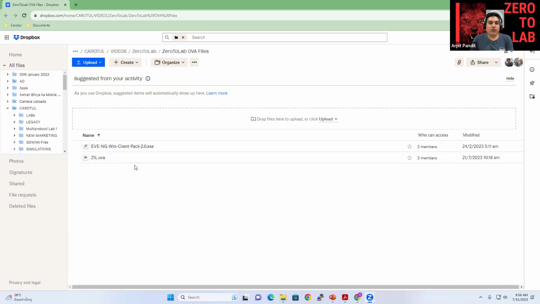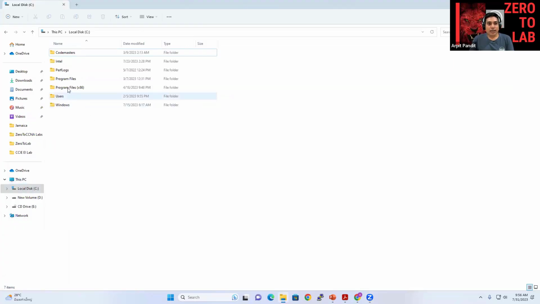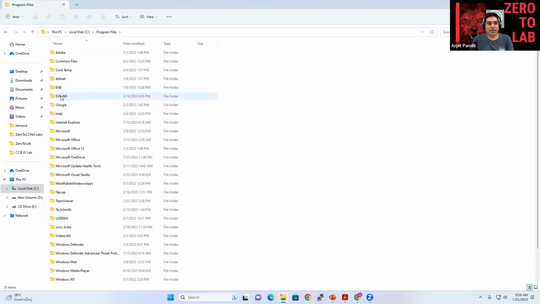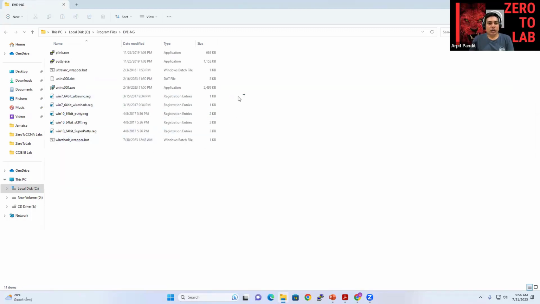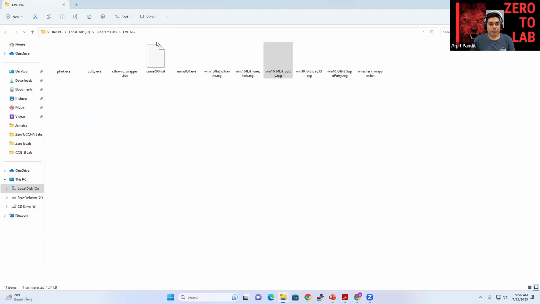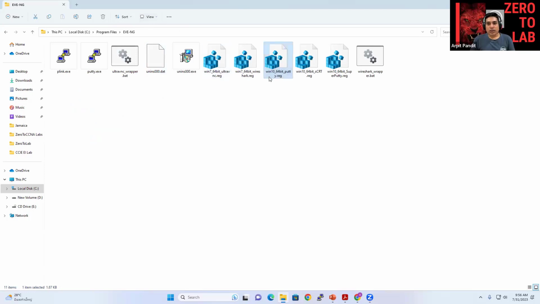Once you download these two files, let's say you install the EVNG Windows client pack. After that, when you go to the C drive and Program Files, you have an EVNG folder, and in that folder you have a bunch of registry files. They already include PuTTY in the EVNG pack, so all you need to do is run this particular command. Let me see if I can make it bigger. Yes, you can see Windows 10 64-bit PuTTY.reg.